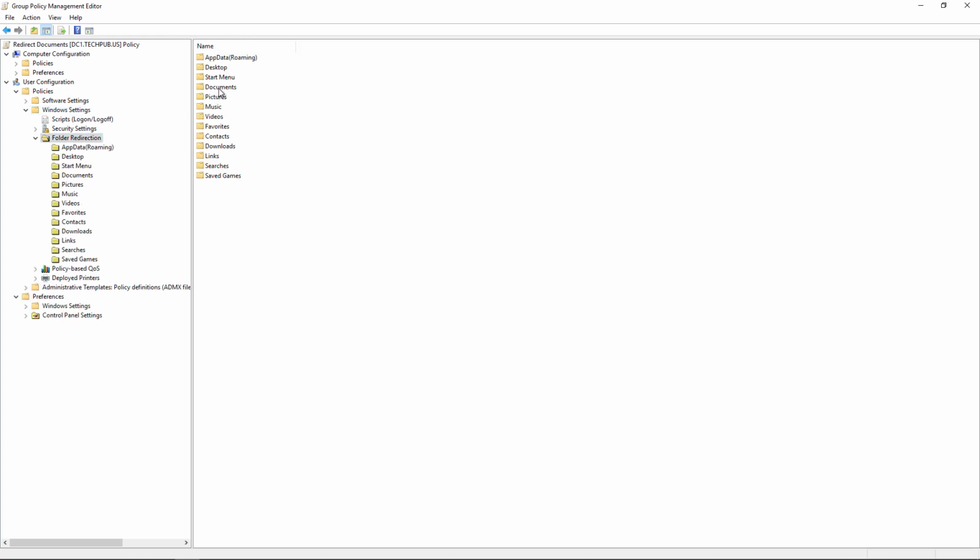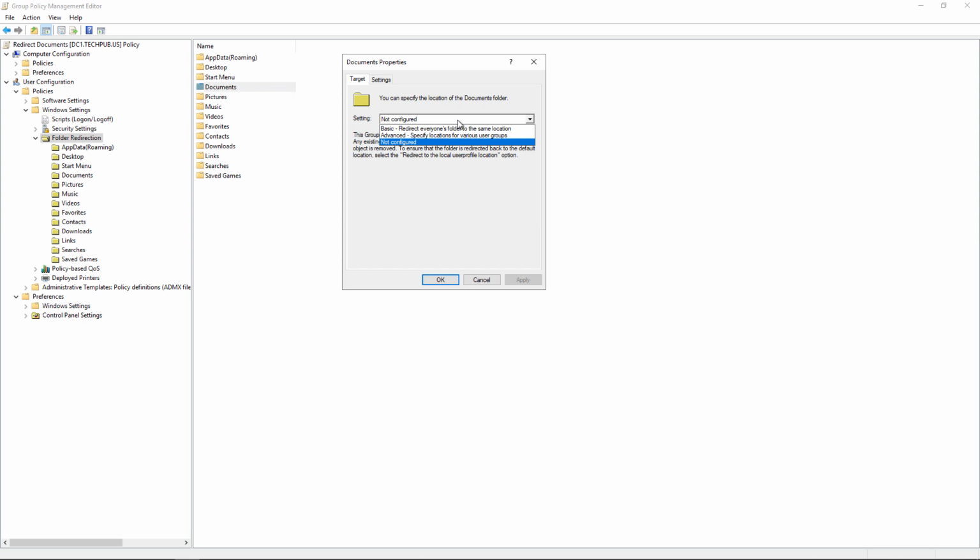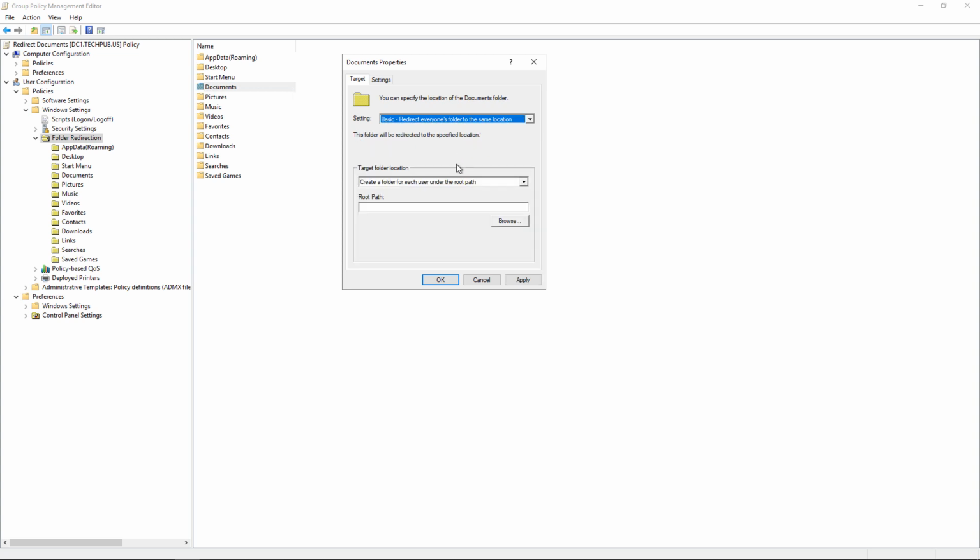Now we have to go to the right side and choose Documents, right-click and choose Properties. Under Settings, we'll say Basic, redirect everyone's folder to the same location, or you can specify locations for various user groups, which is a little bit more complex. We'll just choose the simple one.